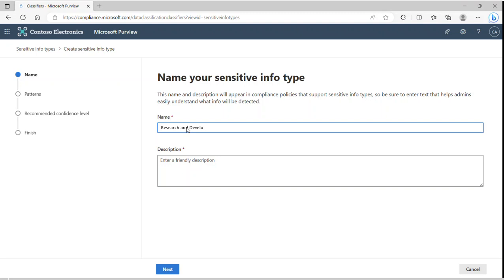You need to give it a name. So we're going to call this research and development. And a description is also mandatory. If you see that little red asterisk, it basically means that not everything is mandatory, but in this case it is. Okay. And then we're going to click on next.